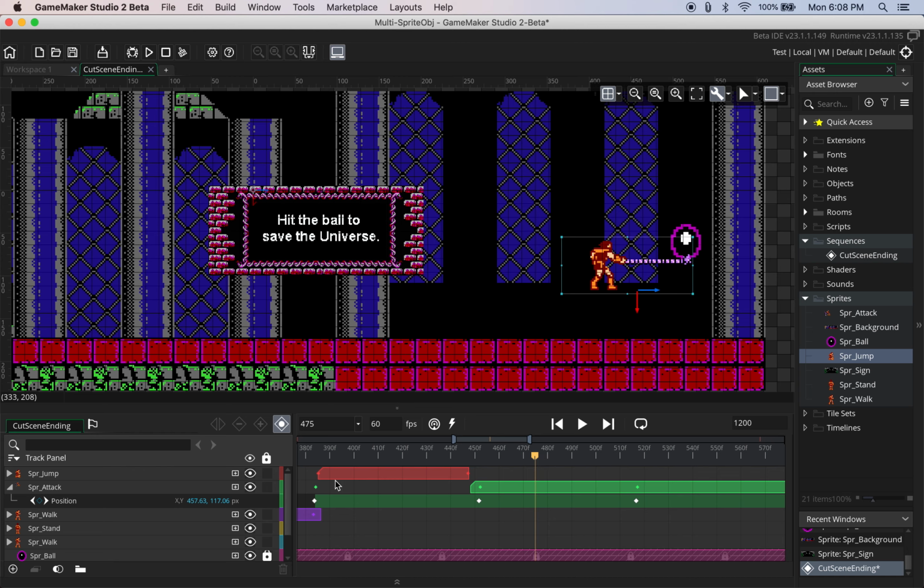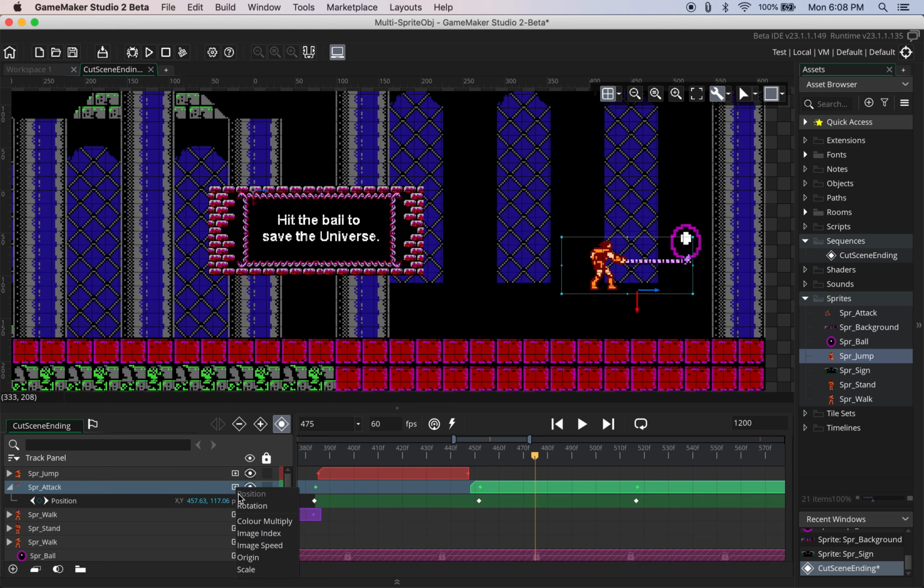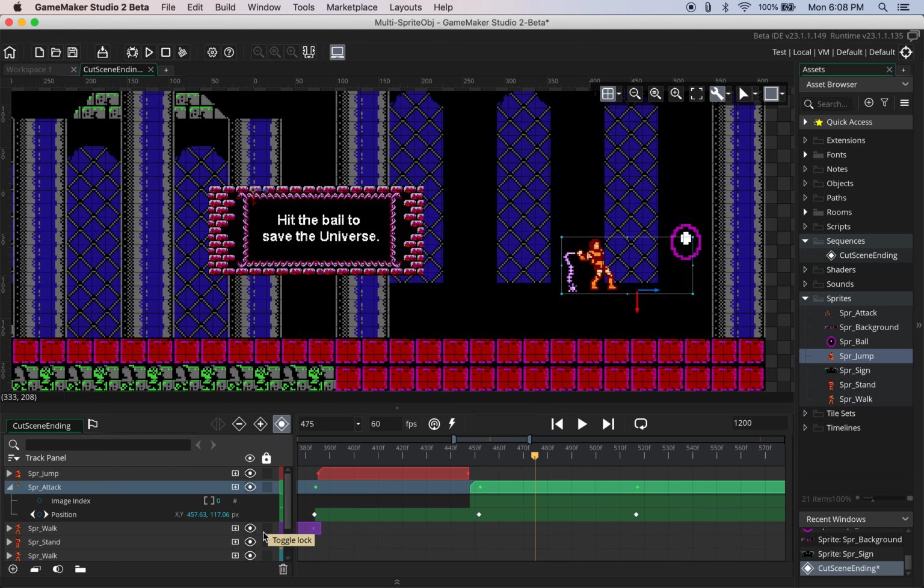Maybe just for fun at that point, we'll take the sprite attack. We will add the image index, and we would like, at this point in time, for the image index to stay at, I believe it's 3. Nope, that would be 2. Okay, we would like the image index to now stay at 2.